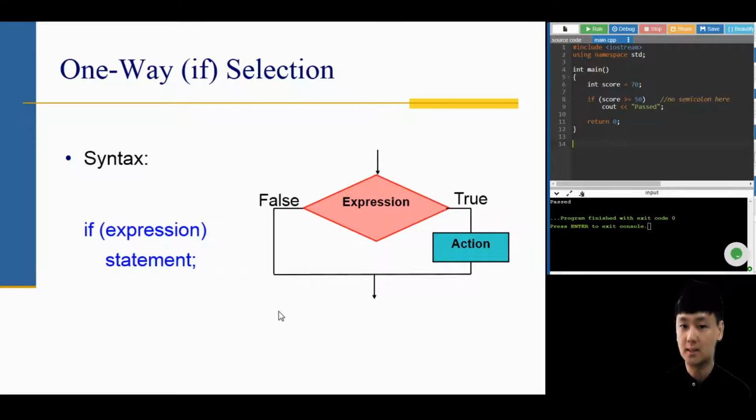And here is the syntax for the one-way if selection. if, then brackets, this is your condition, no semicolon, and then follow with the statement. The statement is executed if the condition is true. And remember one thing: indent the statement so that we know this statement belongs to this if statement. But if you are using Visual Studio, this indentation will be automatically generated.